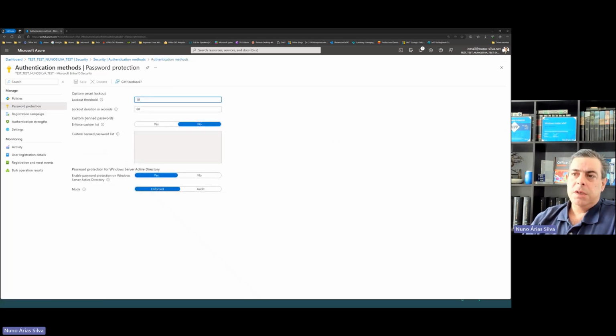Okay, you can use the lockout threshold, duration in seconds. You can use custom banned passwords. You can create here a list of passwords that are easy. And you can also use password protection for Windows Server. Okay, and you can enforce it. What will this do? I have my environment connected with an Active Directory, and I have this enabled. And if all these are connected, I have a protection of passwords in both environments. Okay, and I have enforced it.